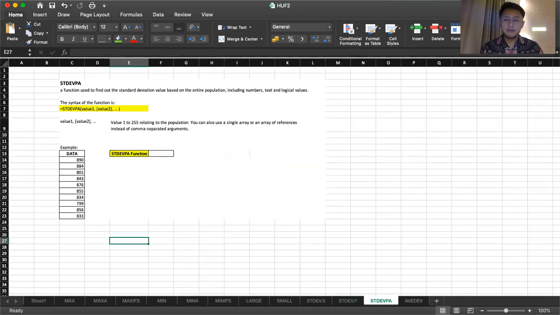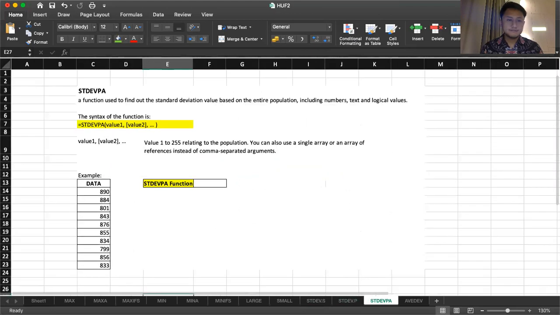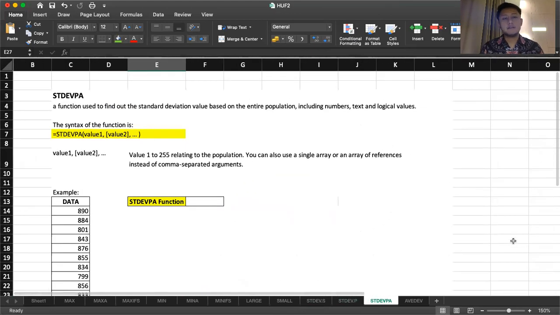And then the next is standard deviation PA, STDEVPA. It's a function used to find the standard deviation value based on the entire population, including numbers, text, or logical values. The syntax of the function is equal STDEVPA, and then value 1, value 2, and so on. The values are value 1 to 255 relating to the population. You can also use a single array or an array of references instead of comma separated arguments.